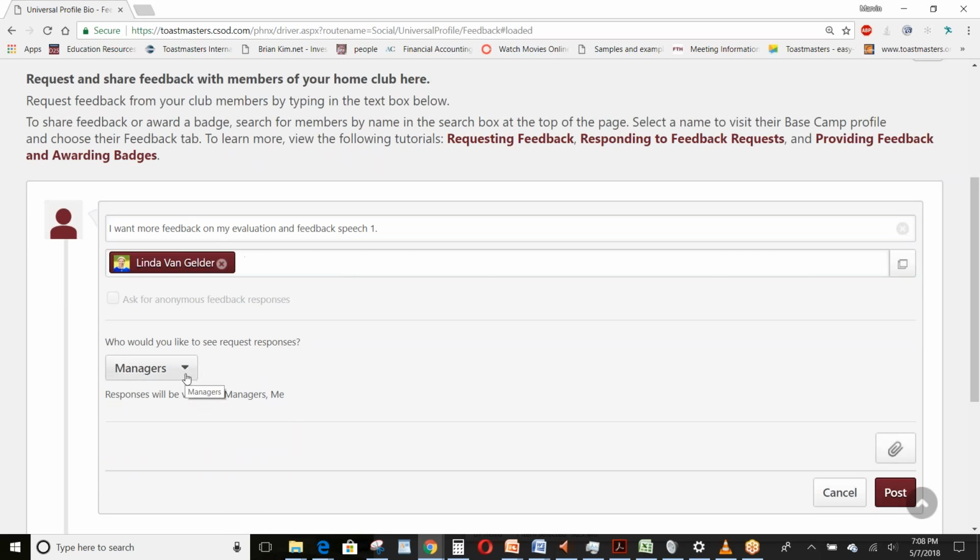The third thing you can decide is who is going to see your feedback request responses. You'll just click this box. If you just want the Basecamp managers to view your feedback responses, then you can check this box. Or if you want everybody that shares the same home club as yourself to view your responses, you can click on everybody. Those would be the two options there.